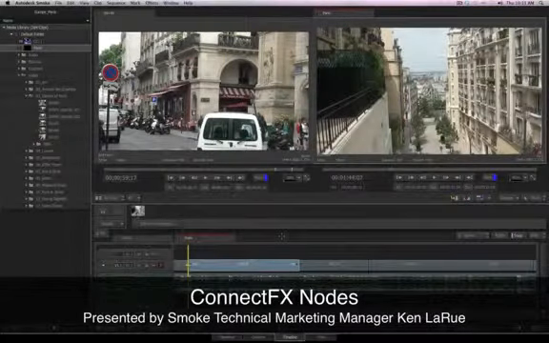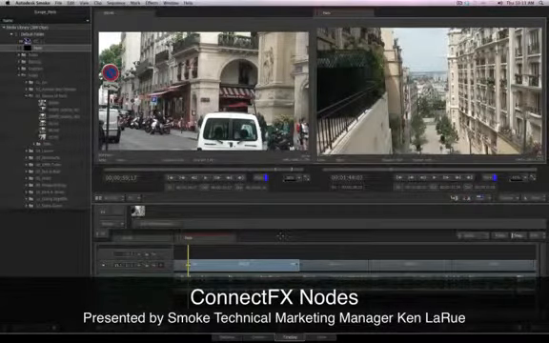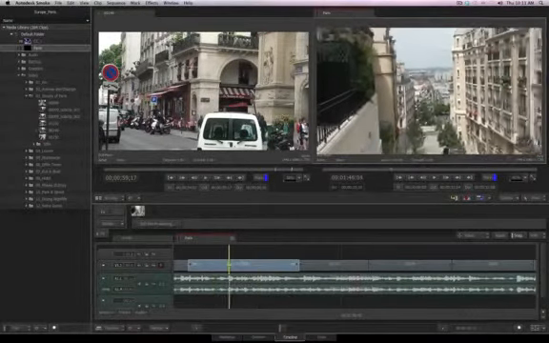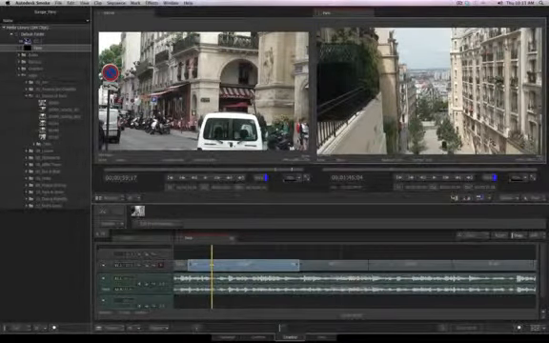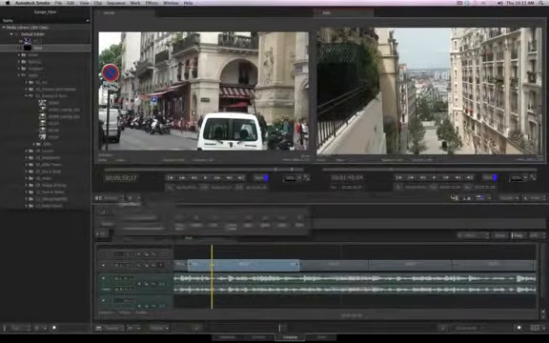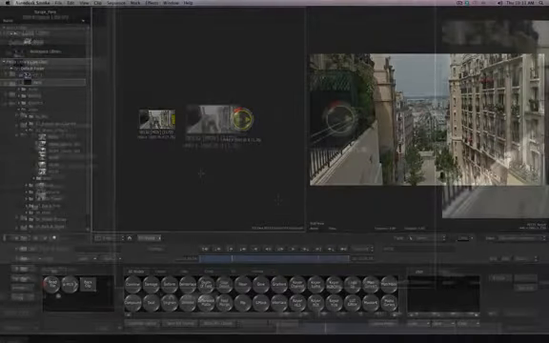When working in ConnectEffects, there are many different ways of connecting your nodes and controlling those connections. I have one clip here that I want to create a stylized look and add some graphics to it. So I want to take it into ConnectEffects. So with this clip selected, I go to my Effects ribbon and I choose Create ConnectEffects. And we step into ConnectEffects.